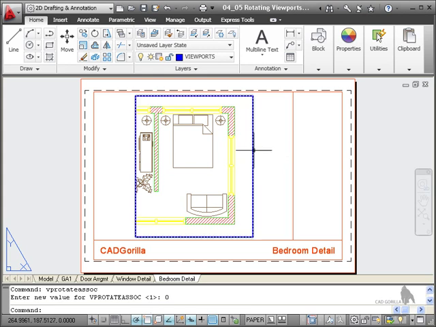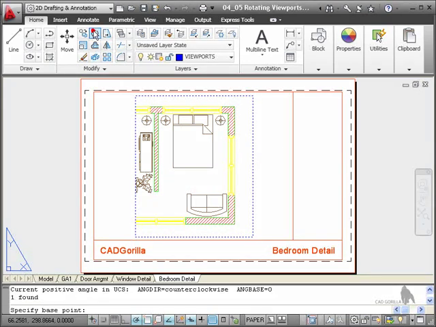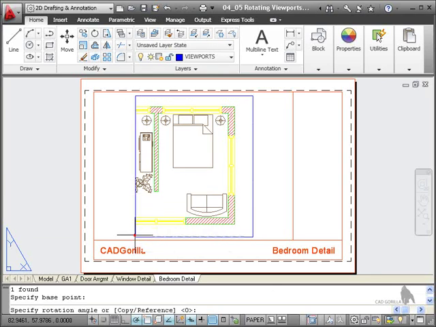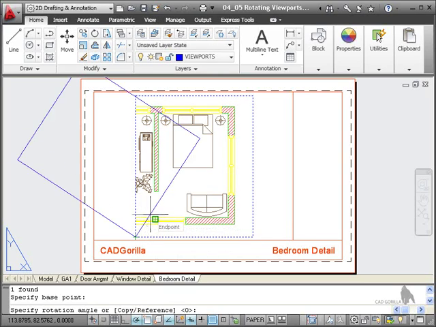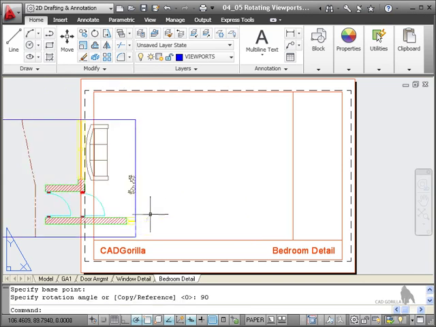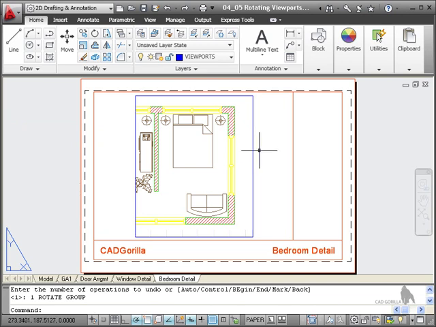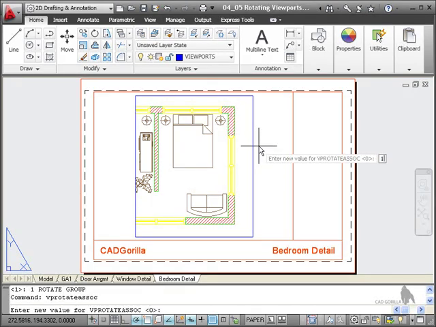I select the viewport, I select rotate, I select my base point like we did previously, and the angle is 90 degrees and enter. Looks a bit messy now, doesn't it? Because the viewport has rotated in relation to the model, not in relation to the viewport itself. So we undo that again by using undo on the quick access toolbar here. We make sure that VPROTATEASSOC is set to 1. So VPROTATEASSOC, type it in, press enter, put 1 in the box and press enter again.